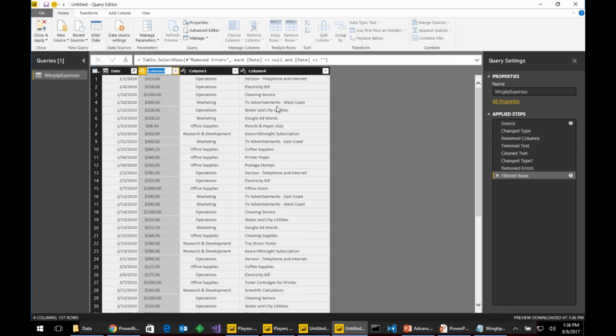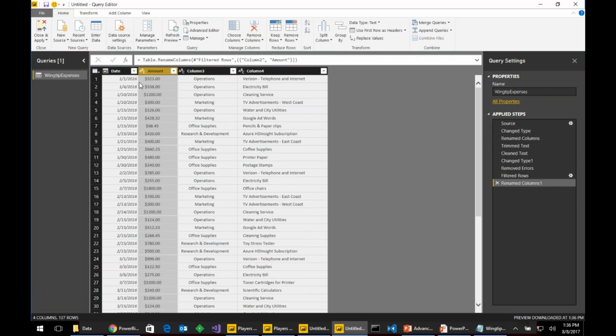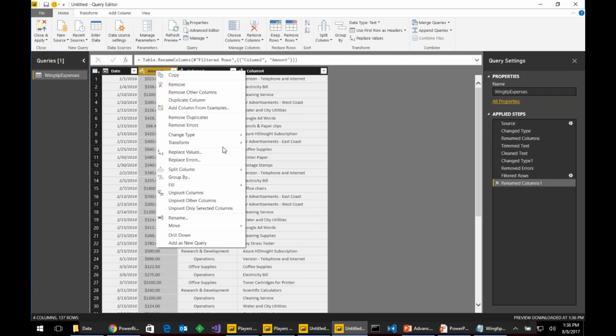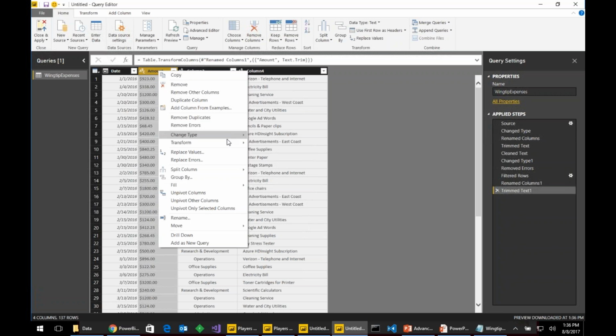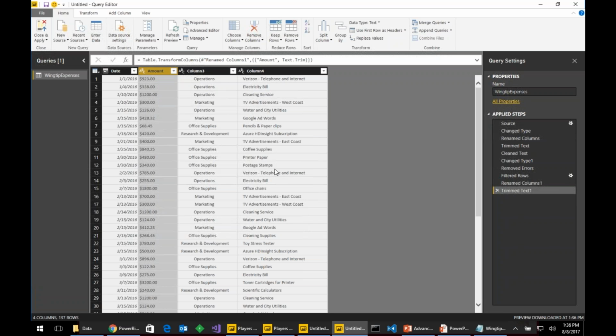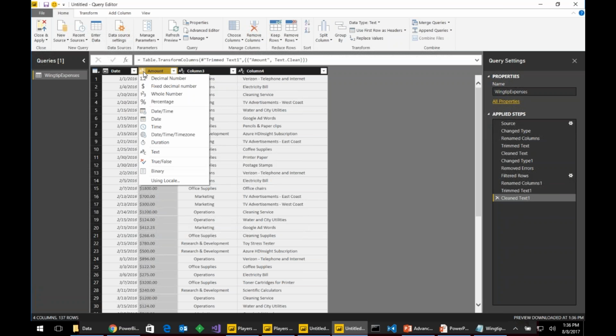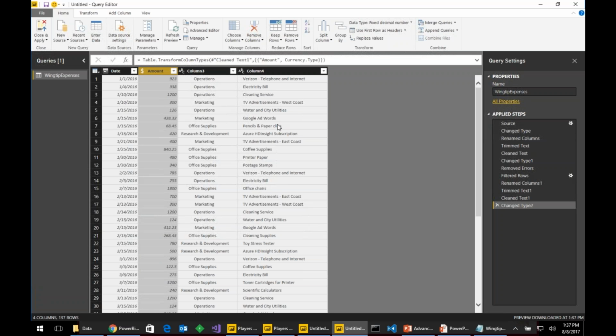And now that we've got that, it's just a matter of, here is the amount. And once again, I think it's just a good practice to do a trim and a clean because it's going to increase the chances that your data is cleansed. And after that, because this is currency, I'm going to switch it to fixed decimal number inside there. Okay, that's great. Let's keep going through here.